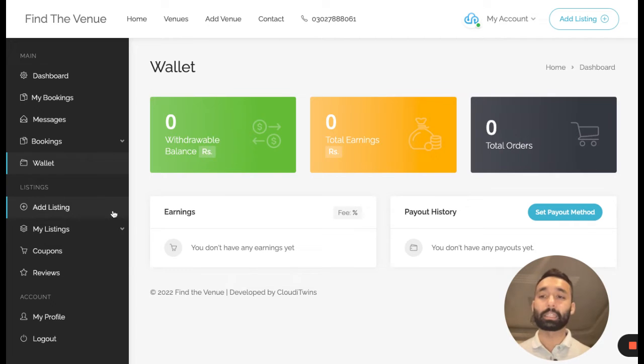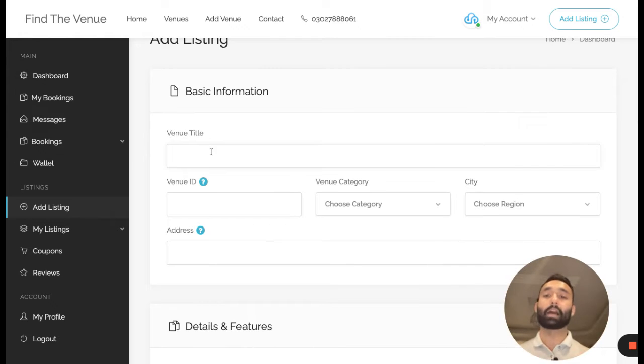Now let's go on to add a listing. Very simple. You're able to add a venue of your choice. So, venue title. Guys, make sure you take your notes. Venue title should be something which explains the venue. It can be the name of the venue. For example, it can be Maiman Farmhouse, and that's your venue title. I'll put in Maiman Farmhouse in DHA, and let's put in the address.